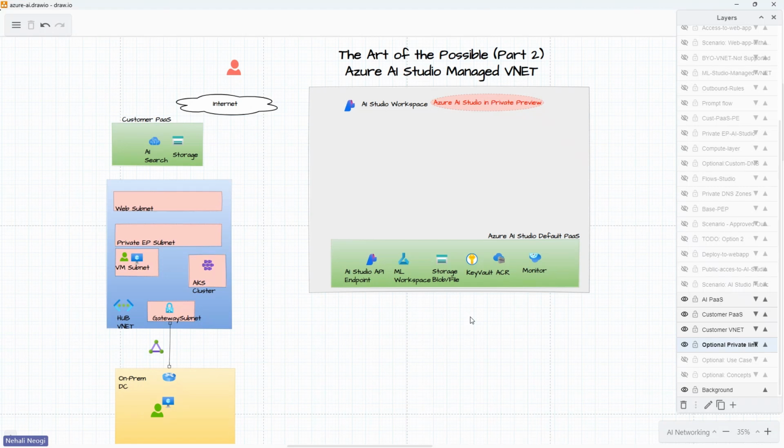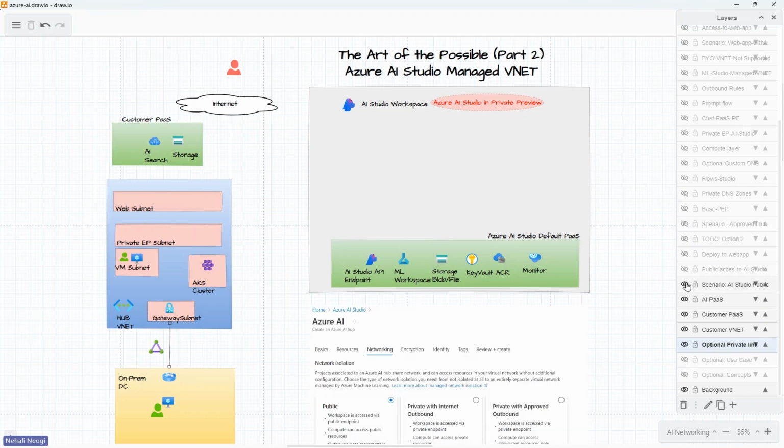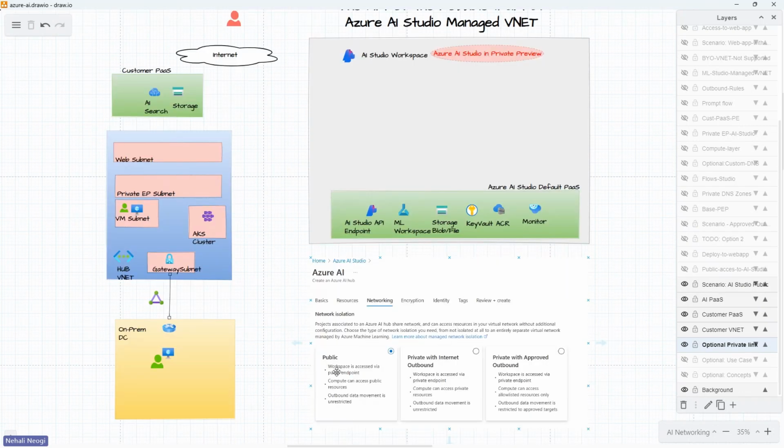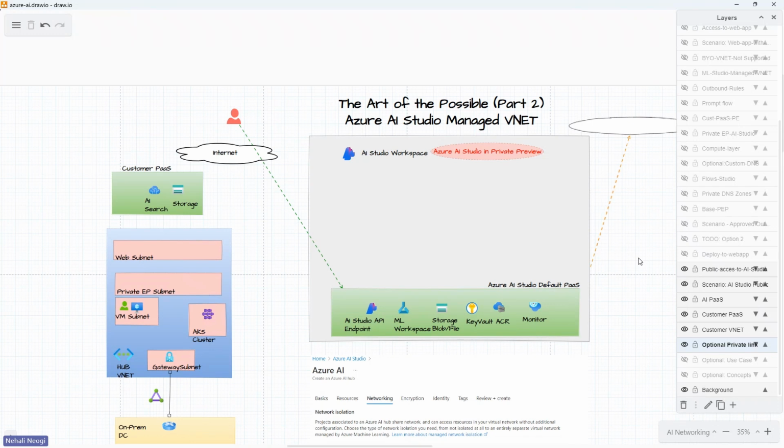Let me bring you back to this screen here. Let's look at the first scenario with public networking. How does the traffic flow when we have public networking enabled? Let's take a look. So there are two, oops, it's missing.